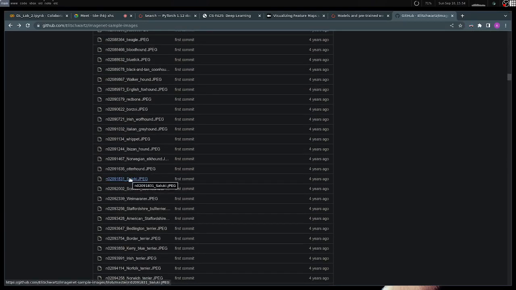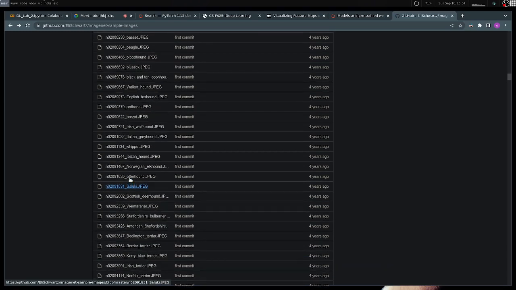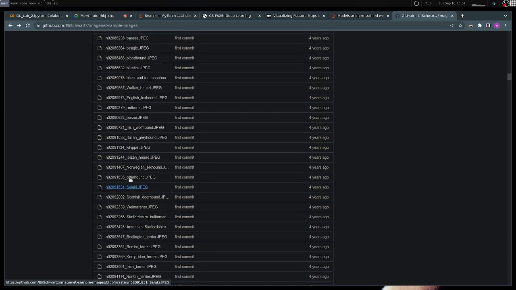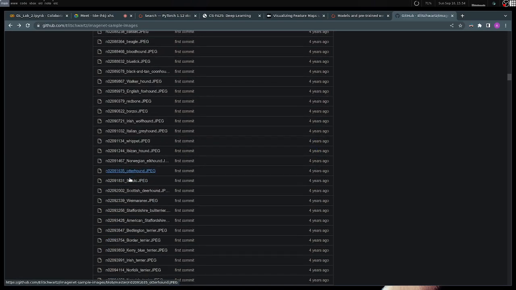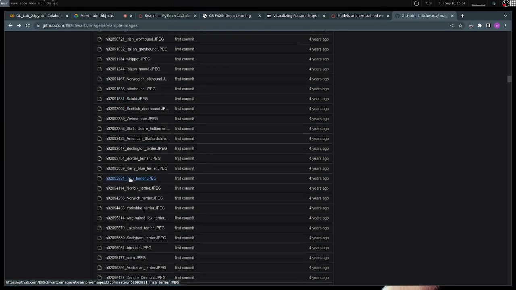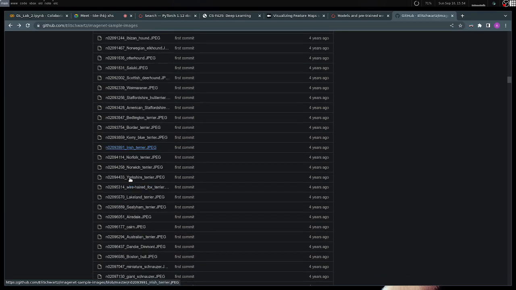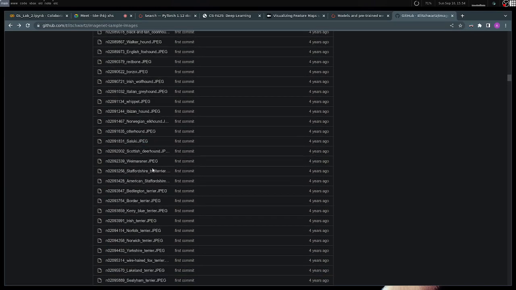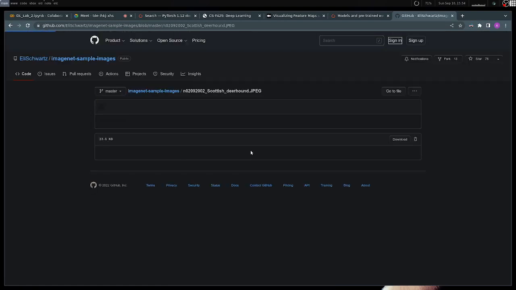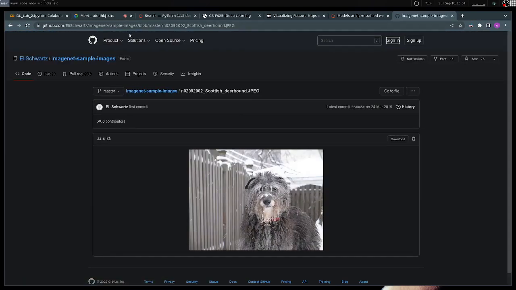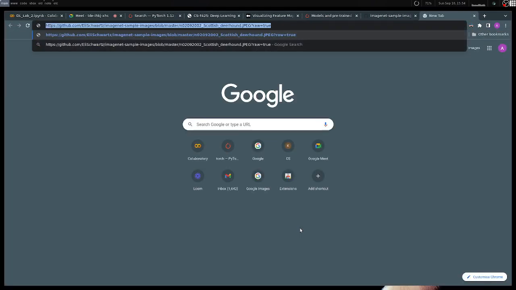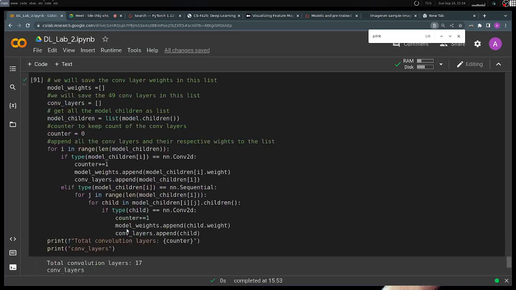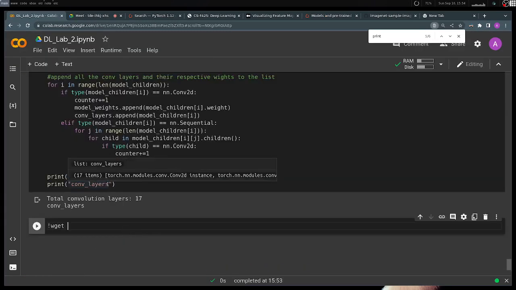Something that will be easy to visualize. I don't remember what I used before. I had done this before, so I took a picture of a dog. So let's just take a picture of a dog then. I hope this is a dog. Yes. Okay, let's take this. Yeah, that works. Let's just download it here.